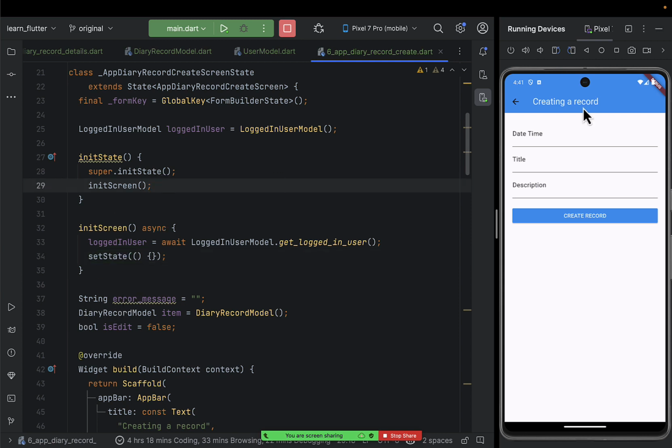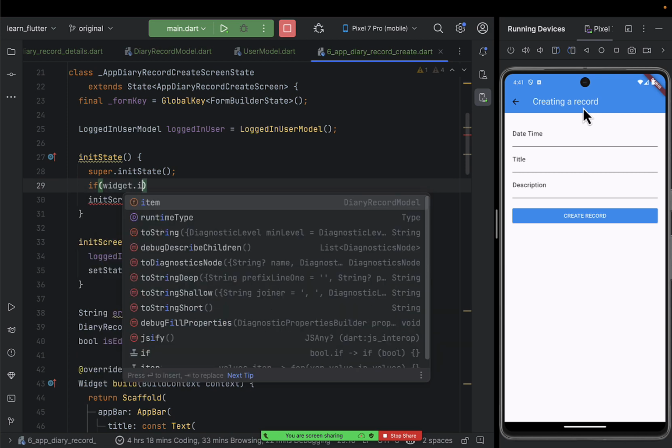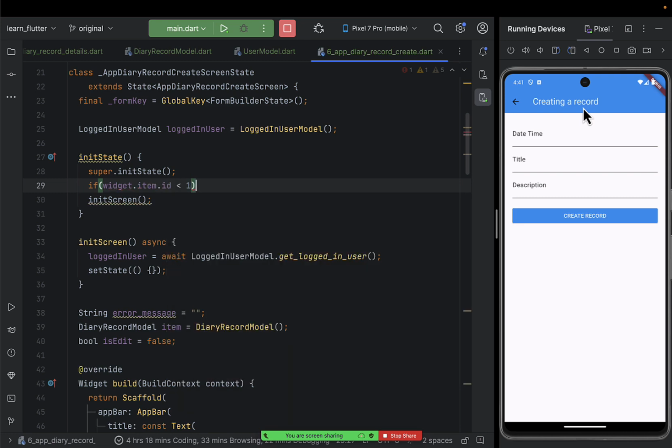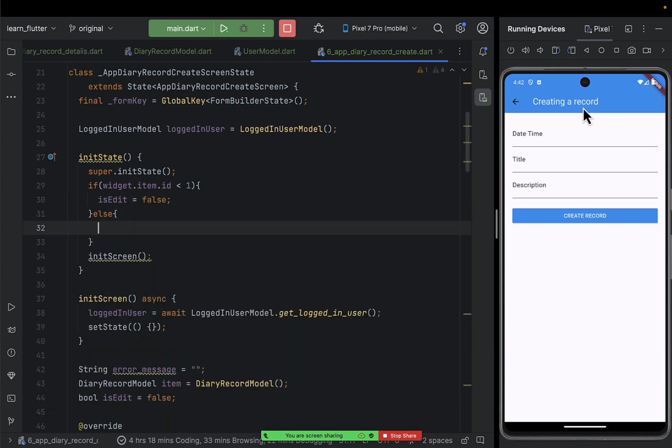So I'm just going to come in this init state and say if the widget item that has been provided has an ID that is less than 1, then I know that is edit is false. All right, else it is true. If your ID is greater than or equal to 1, then I know you are editing. If your ID is less than 1, then I know you're not editing, you're creating. All right, I hope you understand that.